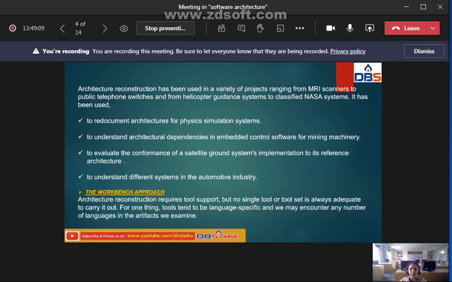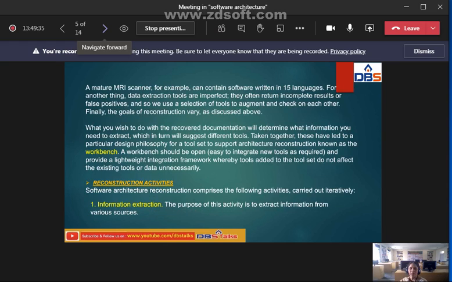For one thing, tools tend to be language specific, and we may encounter any number of languages in the artifacts we examine. Now these tools are based on language. According to the language they are specified, and we may encounter any number of languages. We need to examine according to the particular reconstruction of a particular architecture. A modern MRI scanner, for example, can contain software written in 15 languages.